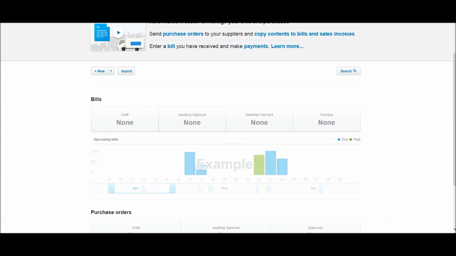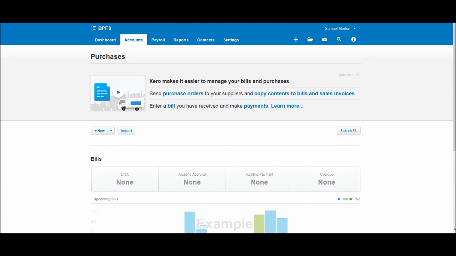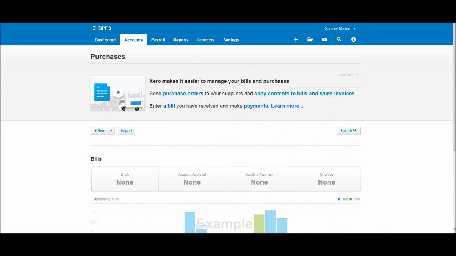We will then be on the purchase screen, and as before, when we looked at the sales screen, we saw these boxes here. They're blank at the moment, but as we add supplier invoices, the data will show here, such as overdue invoices that we owe, invoices awaiting payment, and other invoice information. So how do we record a bill or a supplier invoice? Simply go to New and select Bill.